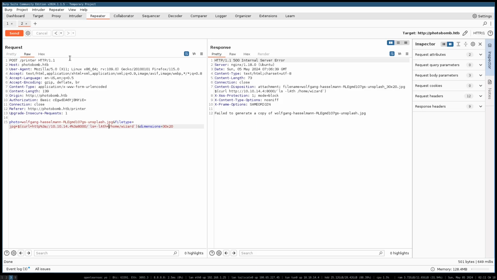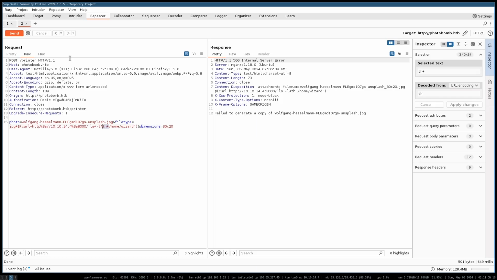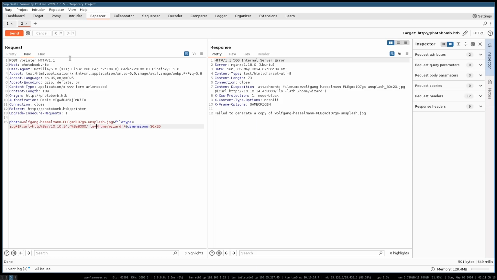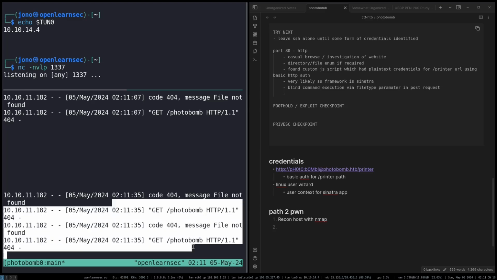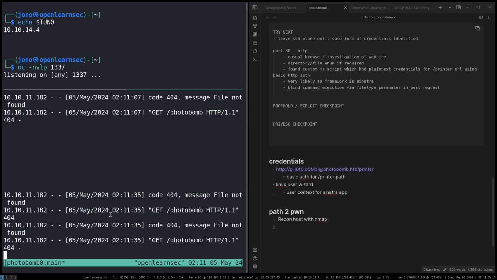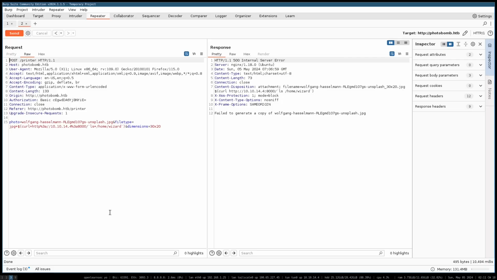Doesn't work. But this does. Okay, I'm missing something here. Seems like it struggles. Let's just try some basic commands, shall we? See what's available to us.